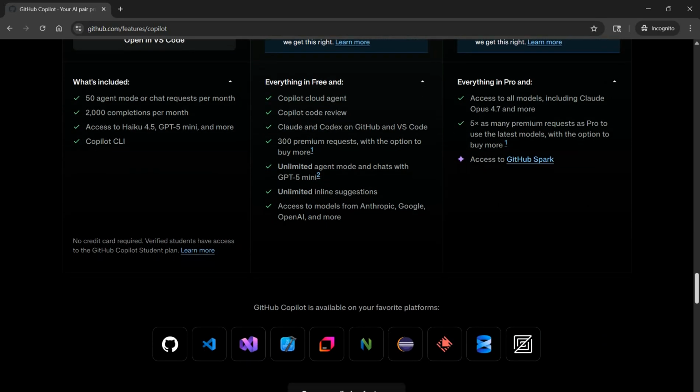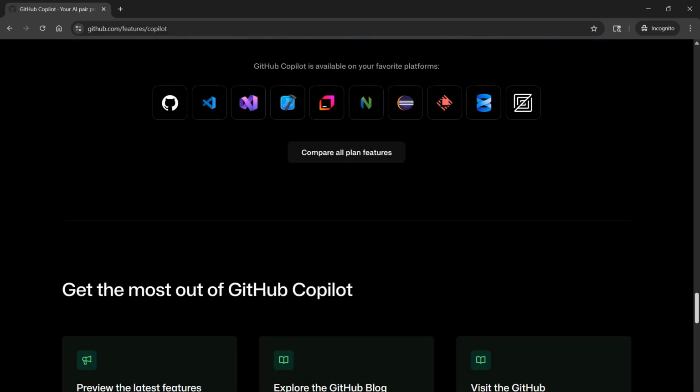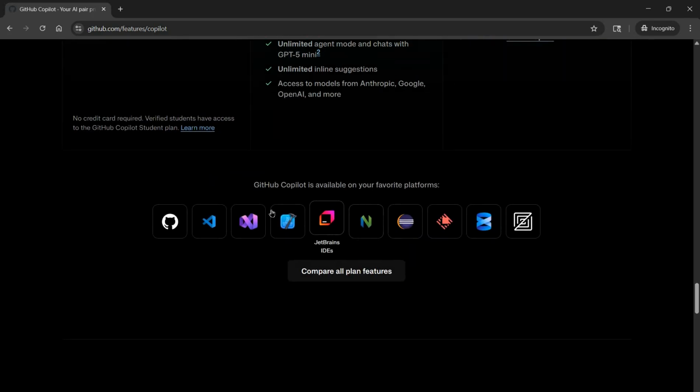Now the next thing is how to install it, right? Very important question. You can see GitHub Copilot can be installed or used on all of these platforms. The first one is GitHub. You can use it on GitHub, VS Code, Visual Studio, Xcode, JetBrains IDEs, Neovim, Eclipse, Raycast, SQL Server Management Studio, and also on Zed. For this series we will be using it in VS Code, but if you are using any of these, you can utilize Copilot on that IDE as well.